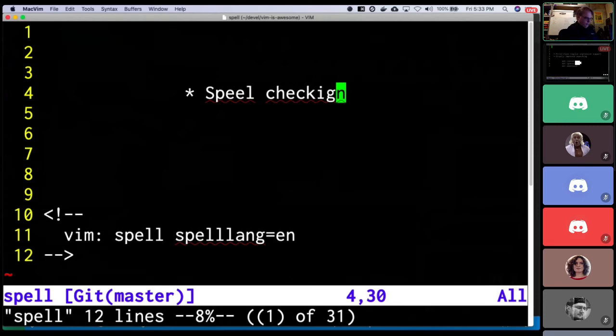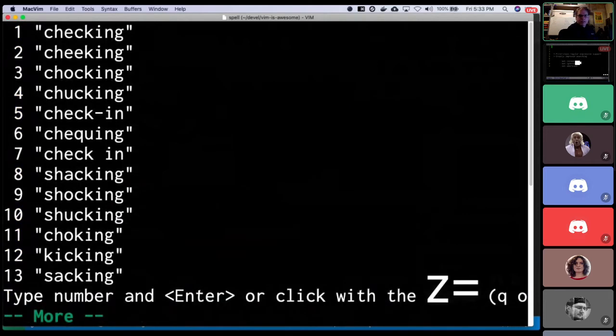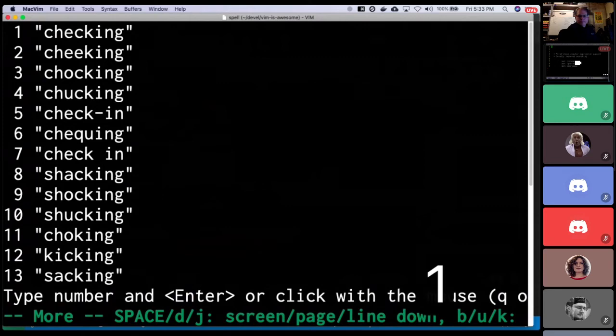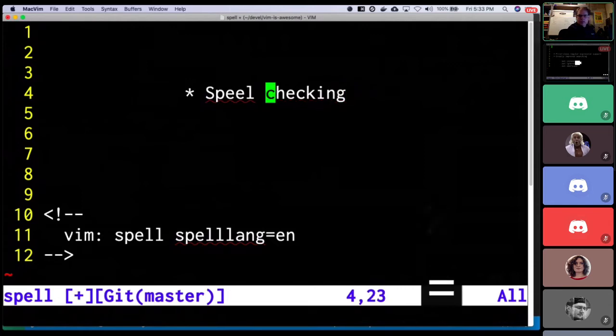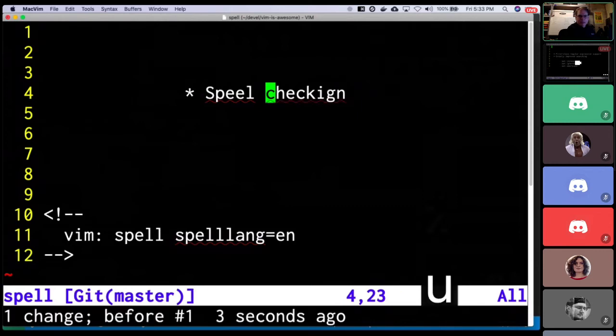I can say Z equals, and I can kick out all the possibilities, right? If I say 1Z equals, it'll actually just pick the first thing out of the list, which is kind of handy. Turns out there's an extension for spell checking for VS Code, so it's not a huge advantage or anything, but it is a thing that you can do in Vim, which a lot of people don't realize.